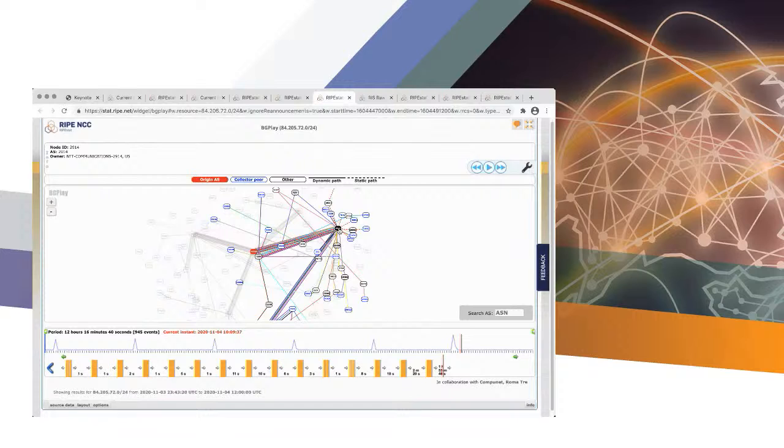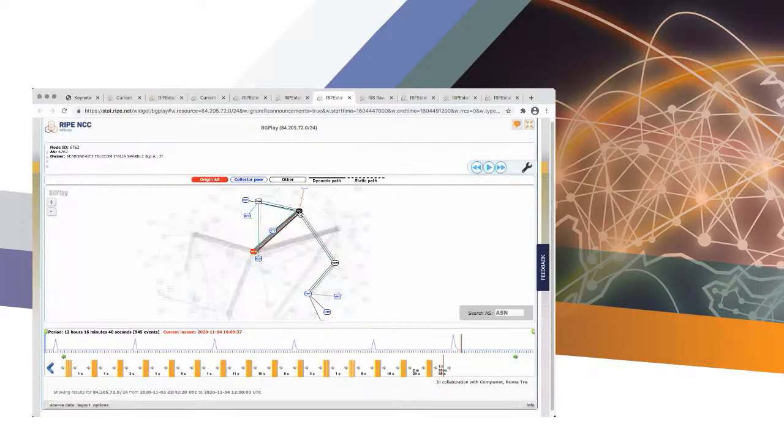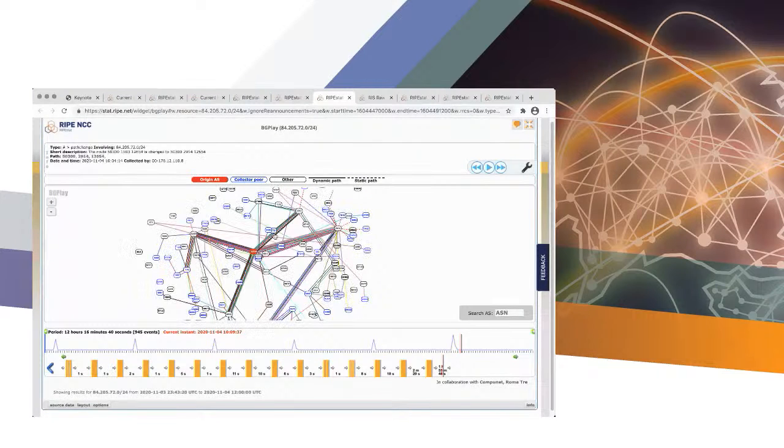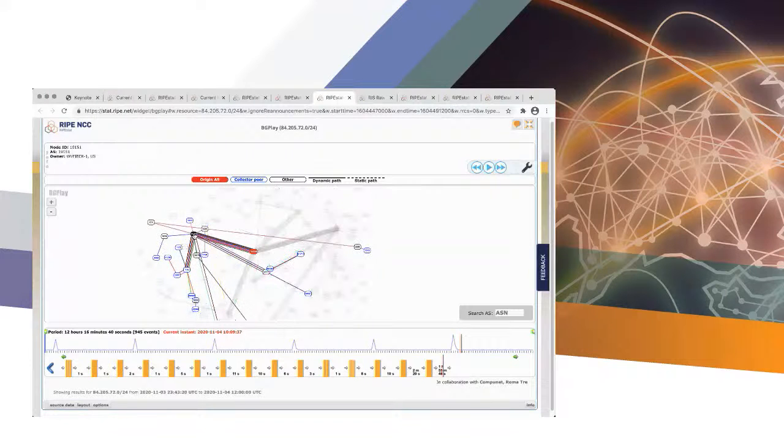We see that the paths to our prefix are spreading out via 2914, 6762, and probably it's this one, 1299. And also 19151 in the United States.